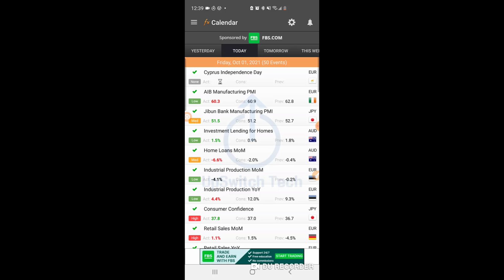Although you should know one thing: if you observe what is written here, anywhere you see low, it means that news has low impact on the currency. Anywhere you see mid, you know that's medium, so the news has medium impact on the currency. But anywhere you see high, you know the news has high impact on the currency.